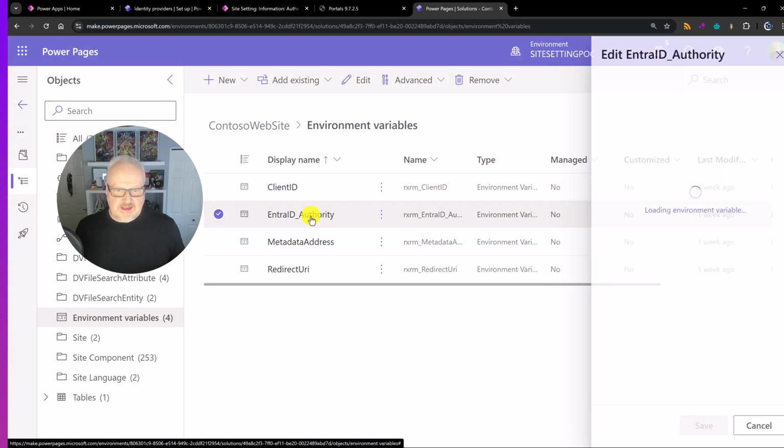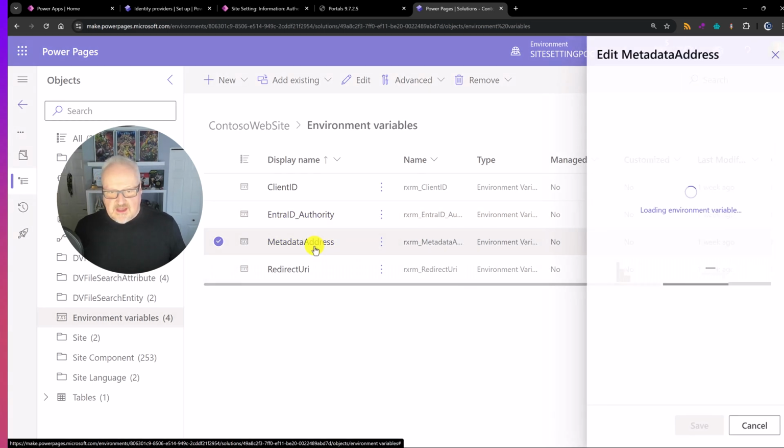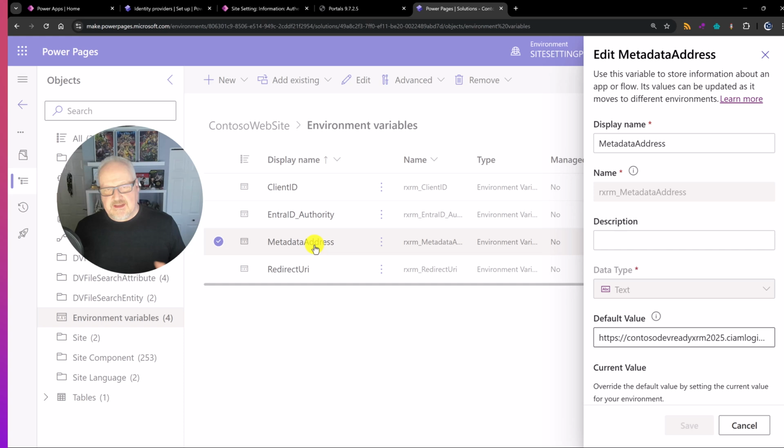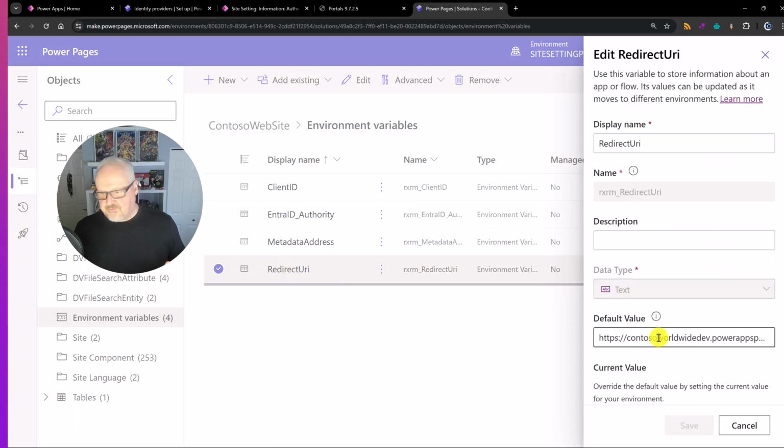So I have the client ID, I have the authority default value, which is that URL. I have the metadata address. And again, to configure Entra ID, just look at the last video and blog I did. So I have these default values and of course the redirect URI as well. I have all these values, stored as environment variables.